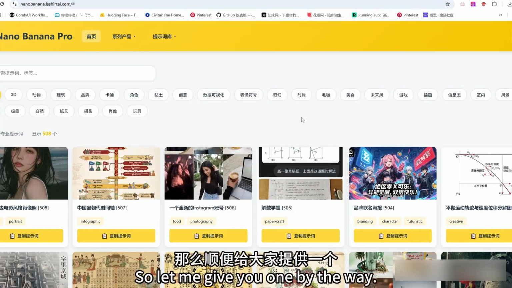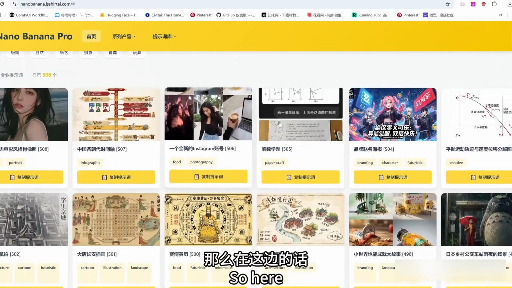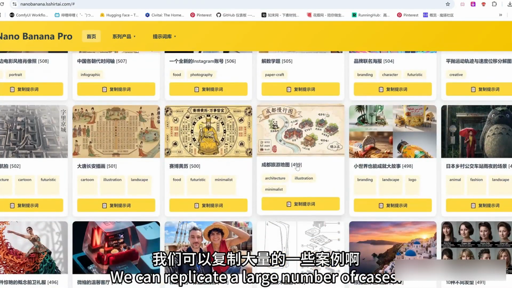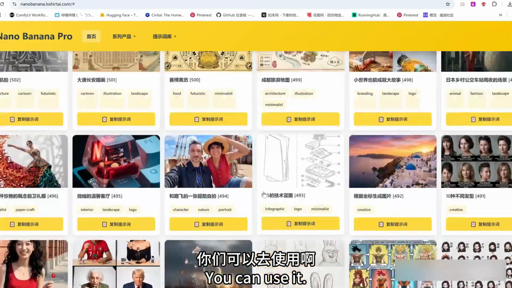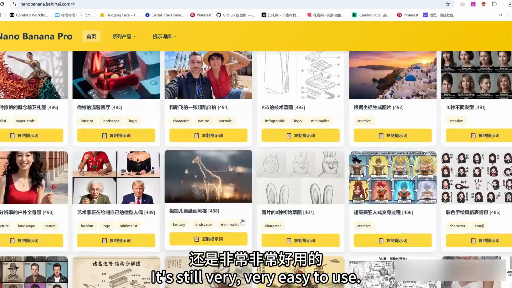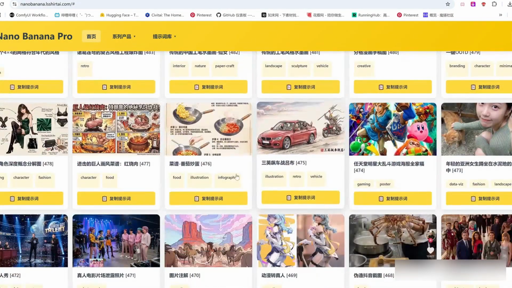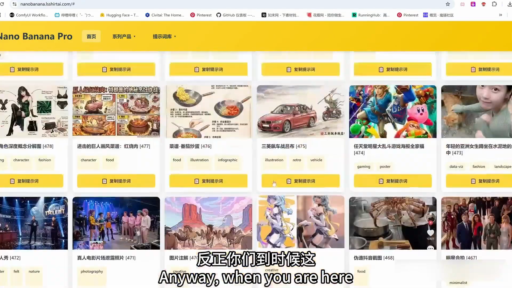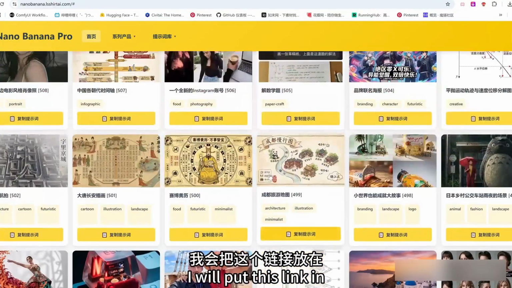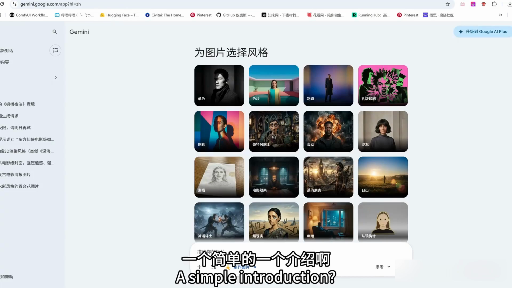Okay, by the way, I will provide you with a NanoBanana prompt website. Here, we can copy a large number of cases, and it will also generate some prompts for your reference. I think this website is still very easy to use. I have a lot of prompt references, and they all come from here. There are also some recent prompts. The link is in my description, so you can use it yourself. So this is a simple introduction.